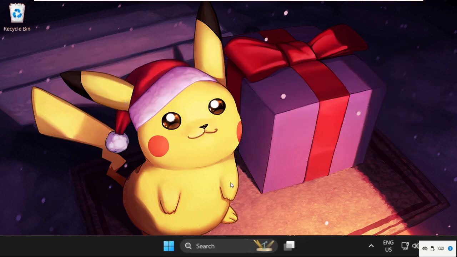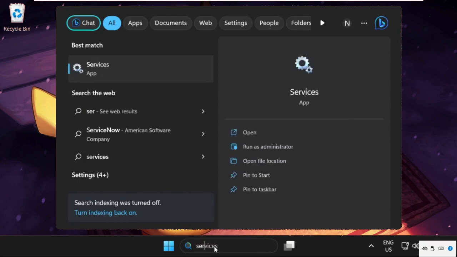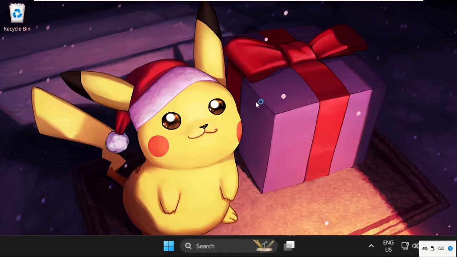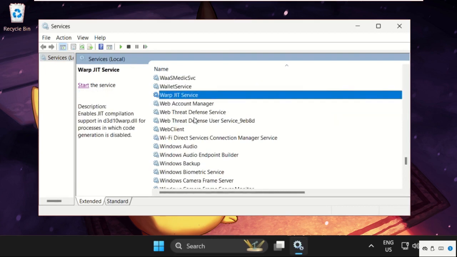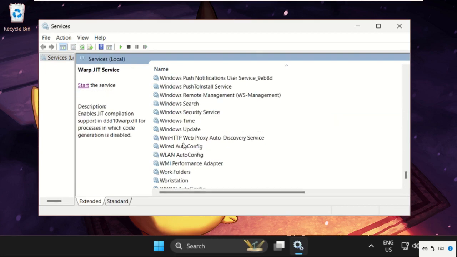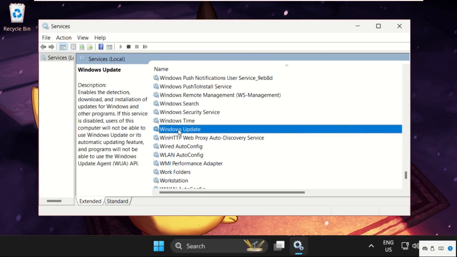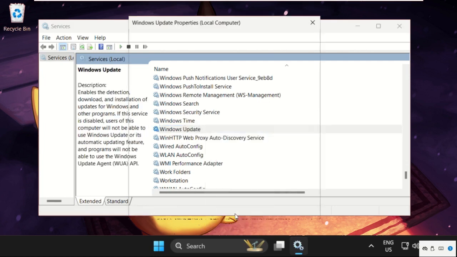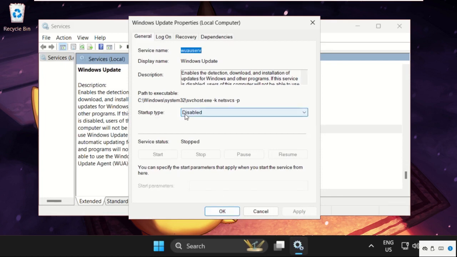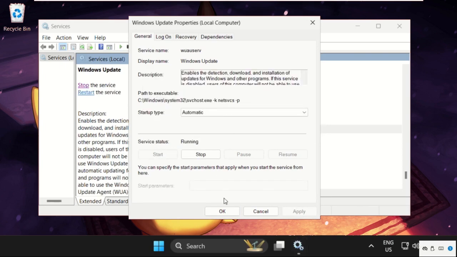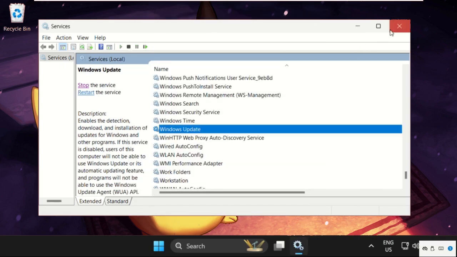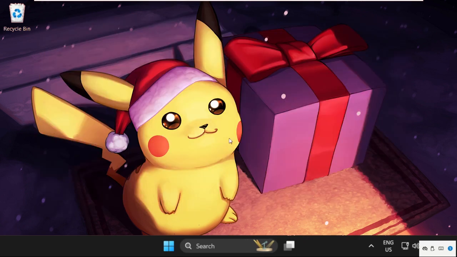After that, just go to search bar and type in services. Click here to open it. This is the most important method. We need to find out the Windows Update. Just scroll down, keep scrolling, and simply right click on Windows Update, select Properties, then we need to set startup type as Automatic, click on Apply, and then simply we need to click on Start, select Start and click on OK. Once done, close this window and execute the last method.